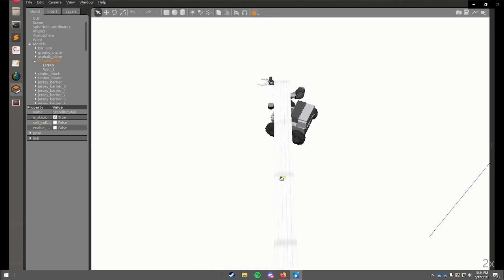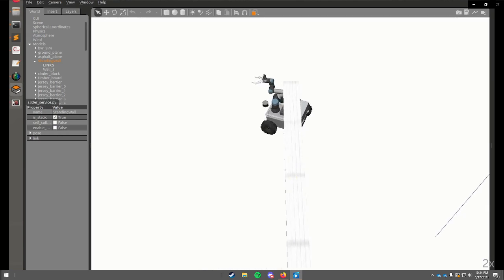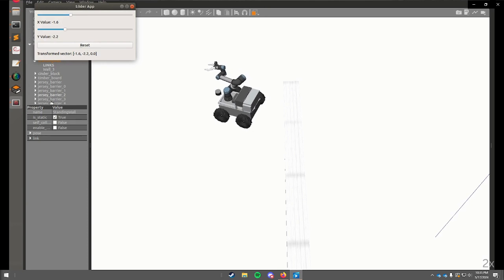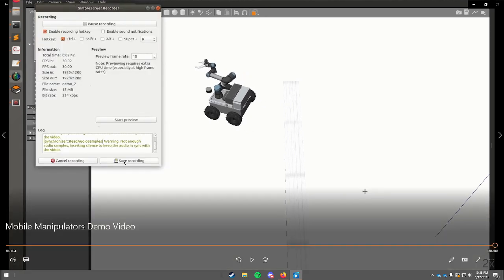Here you can see that it was given the force and it avoided the wall because it had seen that there were repulsive forces in that area through the laser scan data. And yes, that is the conclusion of the demo.